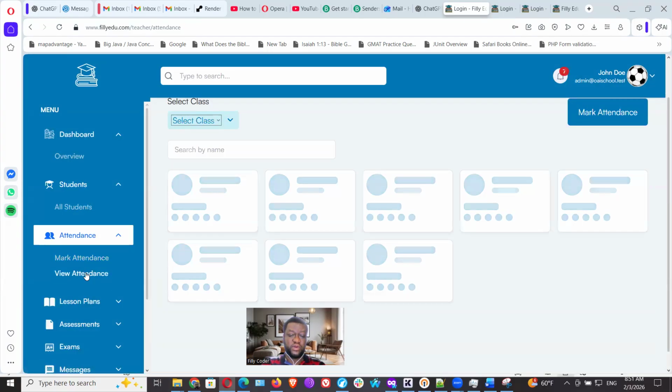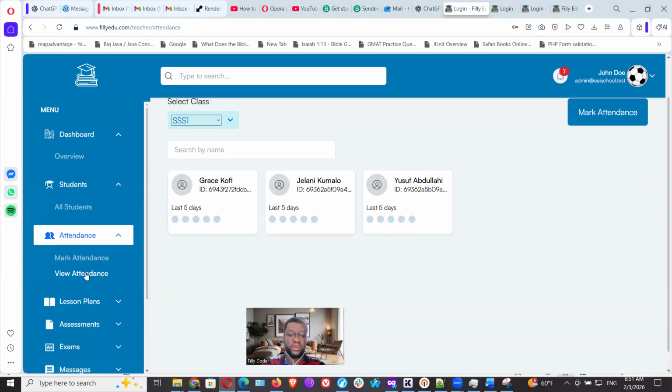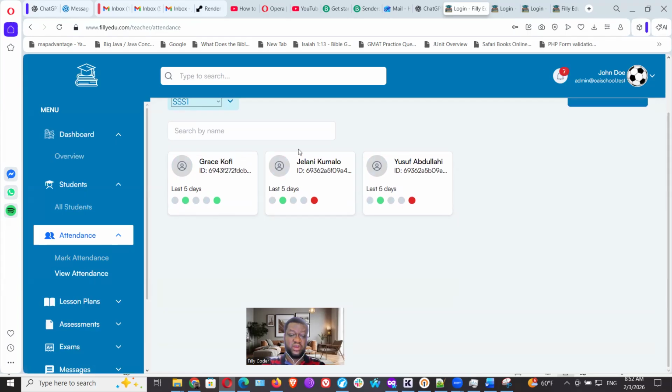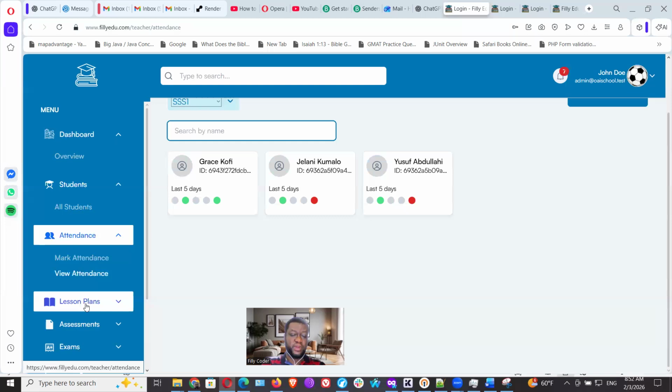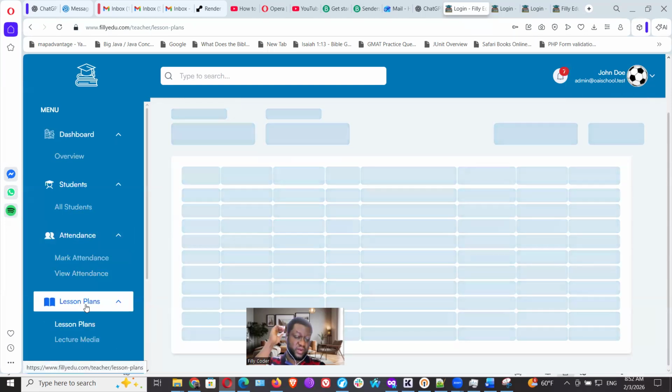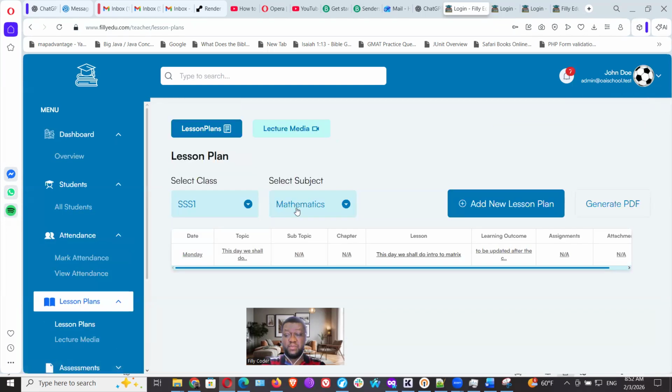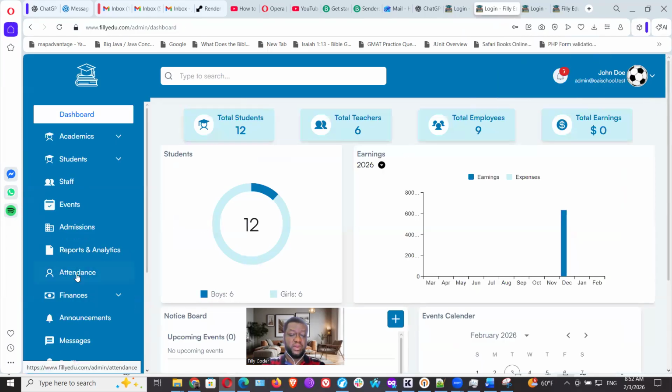I can also view attendance records here. For any given class, you can see the attendance records for the last 5 days, but you can also search for any given name here. So you can mark attendance, you can view attendance, and the admin also has access to this information. When I get to the admin dashboard, we'll look at that as well.